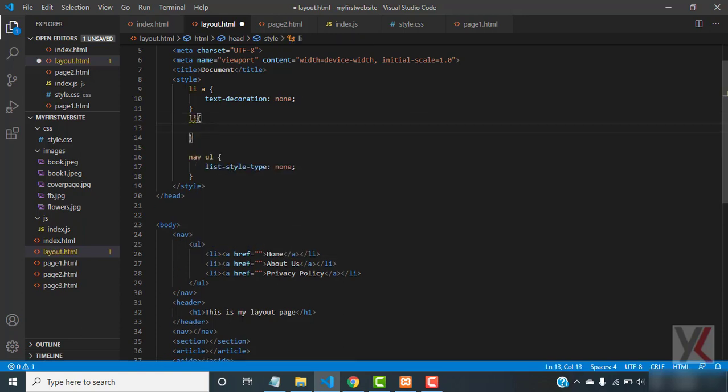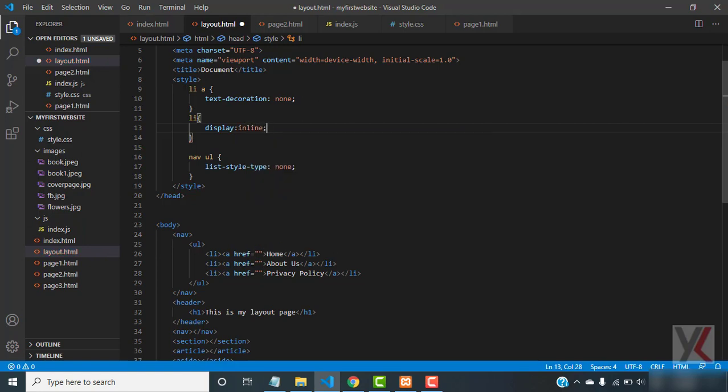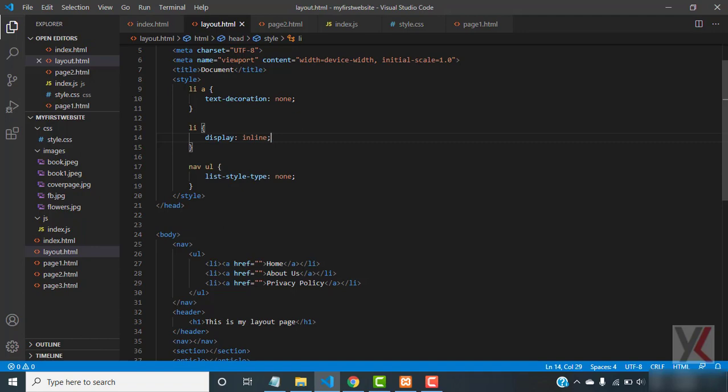So we'll change the display of li to inline. Okay, we'll change the styling of li, the display property, to inline. See the difference. See, it comes right next to each other, because inline elements take only the necessary space, and block elements take the whole width of the page.